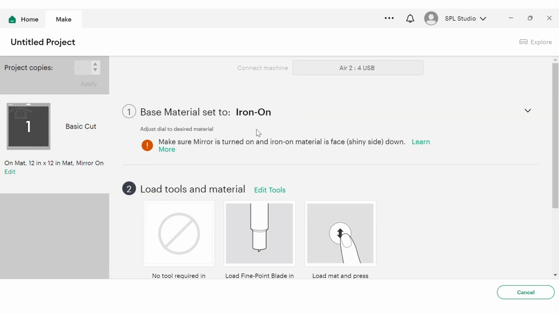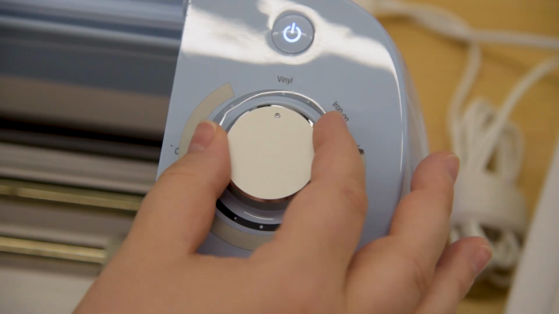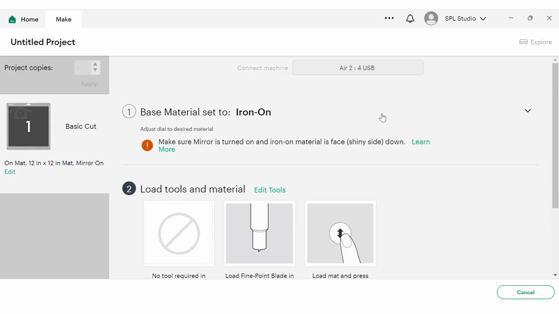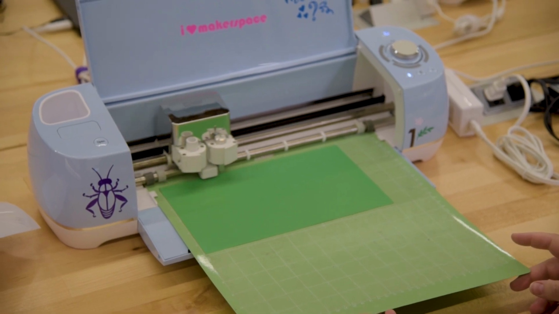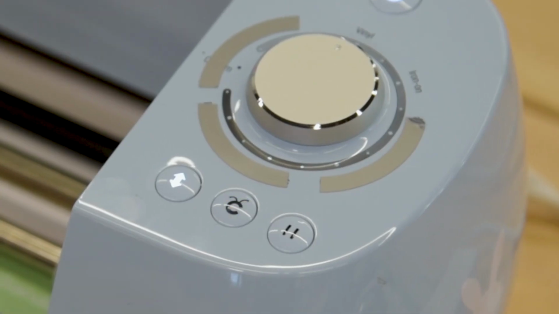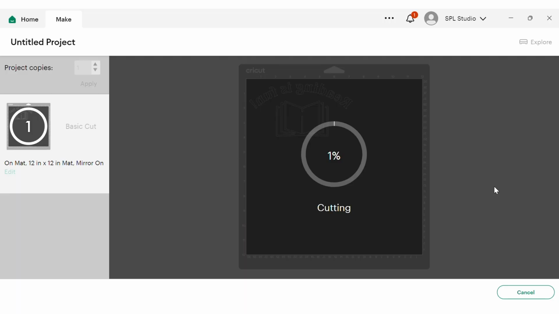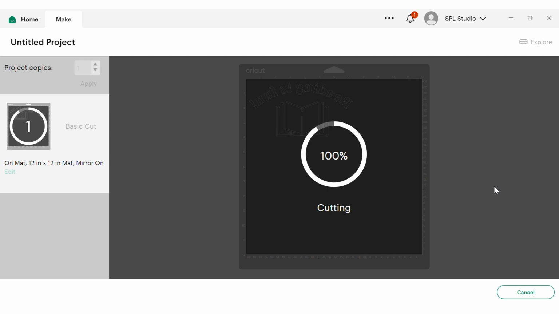The software screen should display that the base material is set to iron-on vinyl. If it displays anything else, please use the dial on the machine to turn it to iron-on vinyl. If you haven't loaded the mat yet, the software will prompt you to do so by displaying the message Load Tools and Material. You can see how to load the mat into the machine earlier in this video. On the vinyl cutter, press the blinking Cricut logo to start the cutting. There will be progress from 0 to 100% for the cutting process. Please wait until it is 100% done.